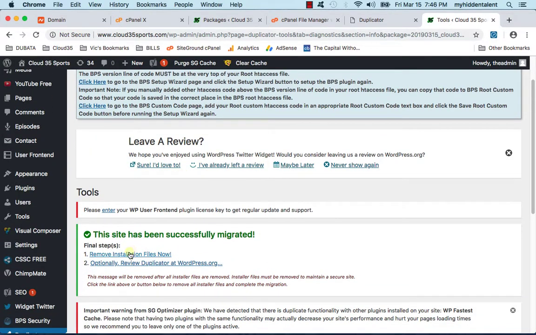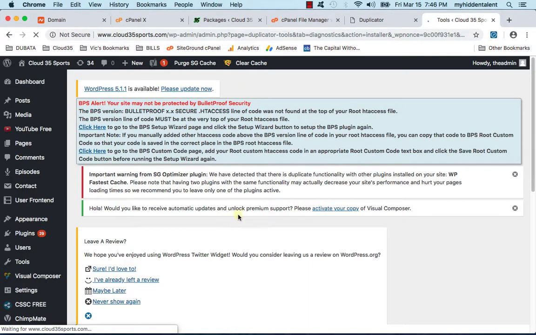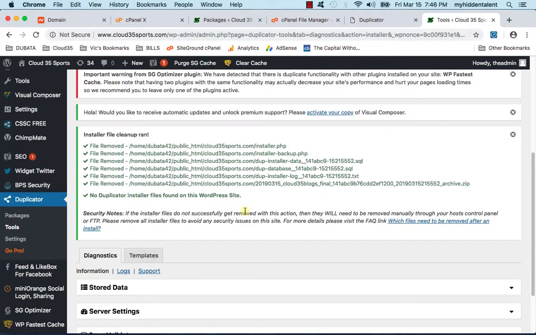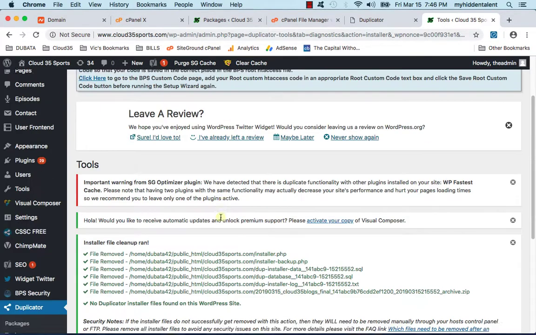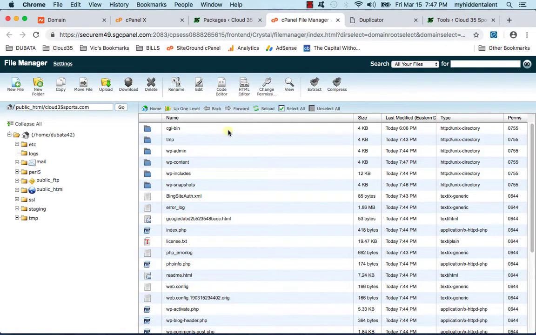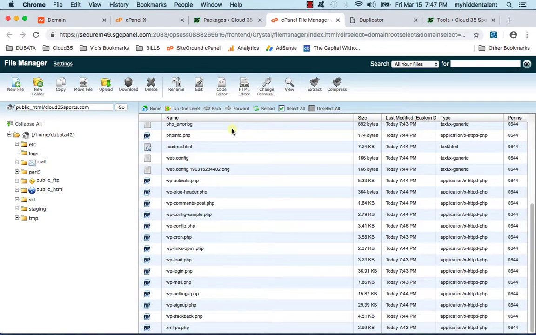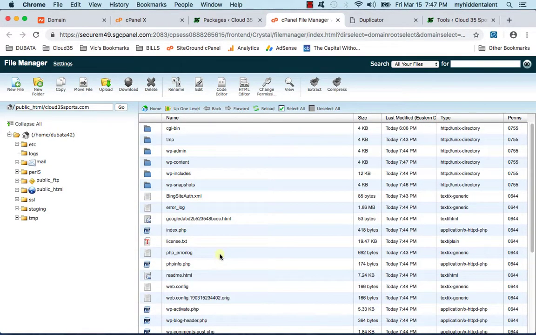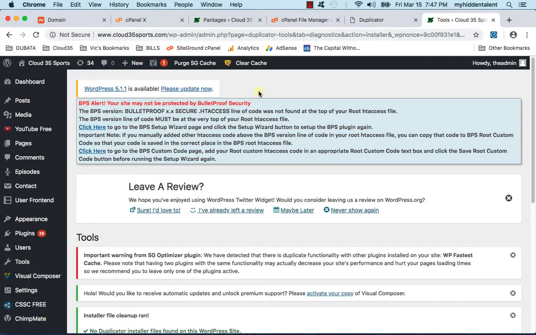All right. Remove installation files now. All right, that's done. I'm also going to delete this file right here that's highlighted. But before I do that, let me reload it. So now this has been changed, it has a whole bunch of files that's there. But if I go down, well, I think that file has been deleted. So I don't need it anymore. So I think it automatically deleted it for me. So that is it. And then let me actually update this WordPress version.